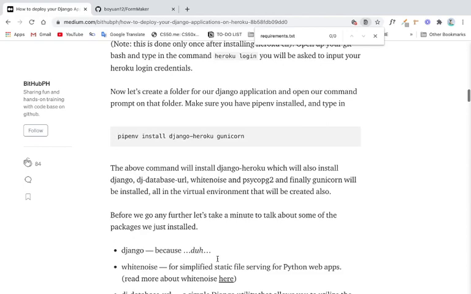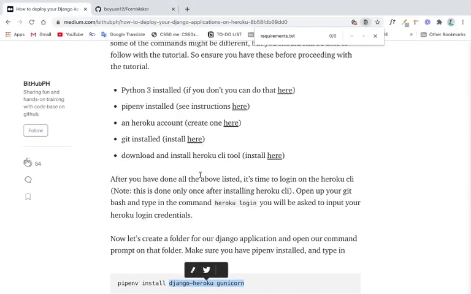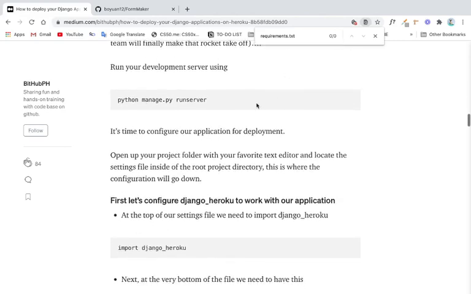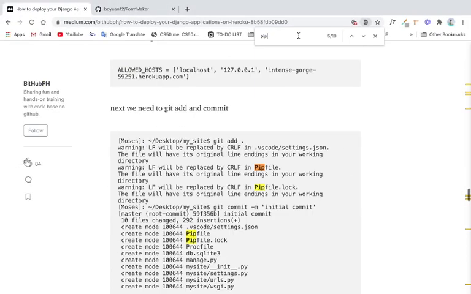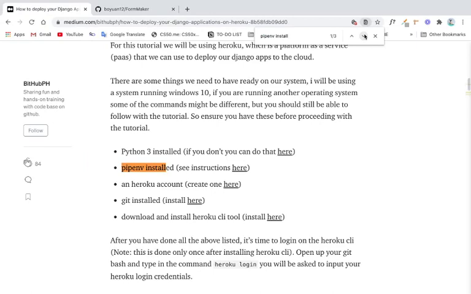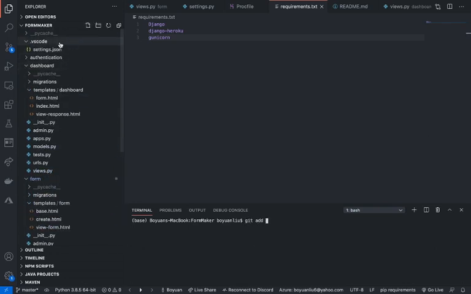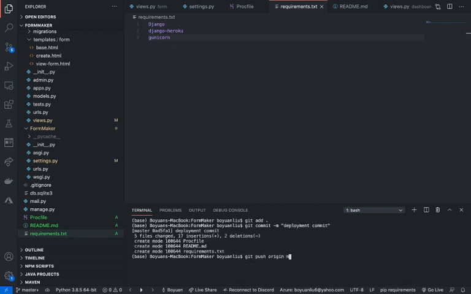So let's see. We'll do a pip install of django-heroku. So we need Django, Heroku, gunicorn. Okay, I believe we can put this here as well, just in case we need that. Actually, I don't think we need to pip install any of the other modules. It should be good. Let's go ahead and add this. Oops, I don't want that VS Code folder. Alright. Commit -m in here, just gonna say deployment committed, then push origin master.